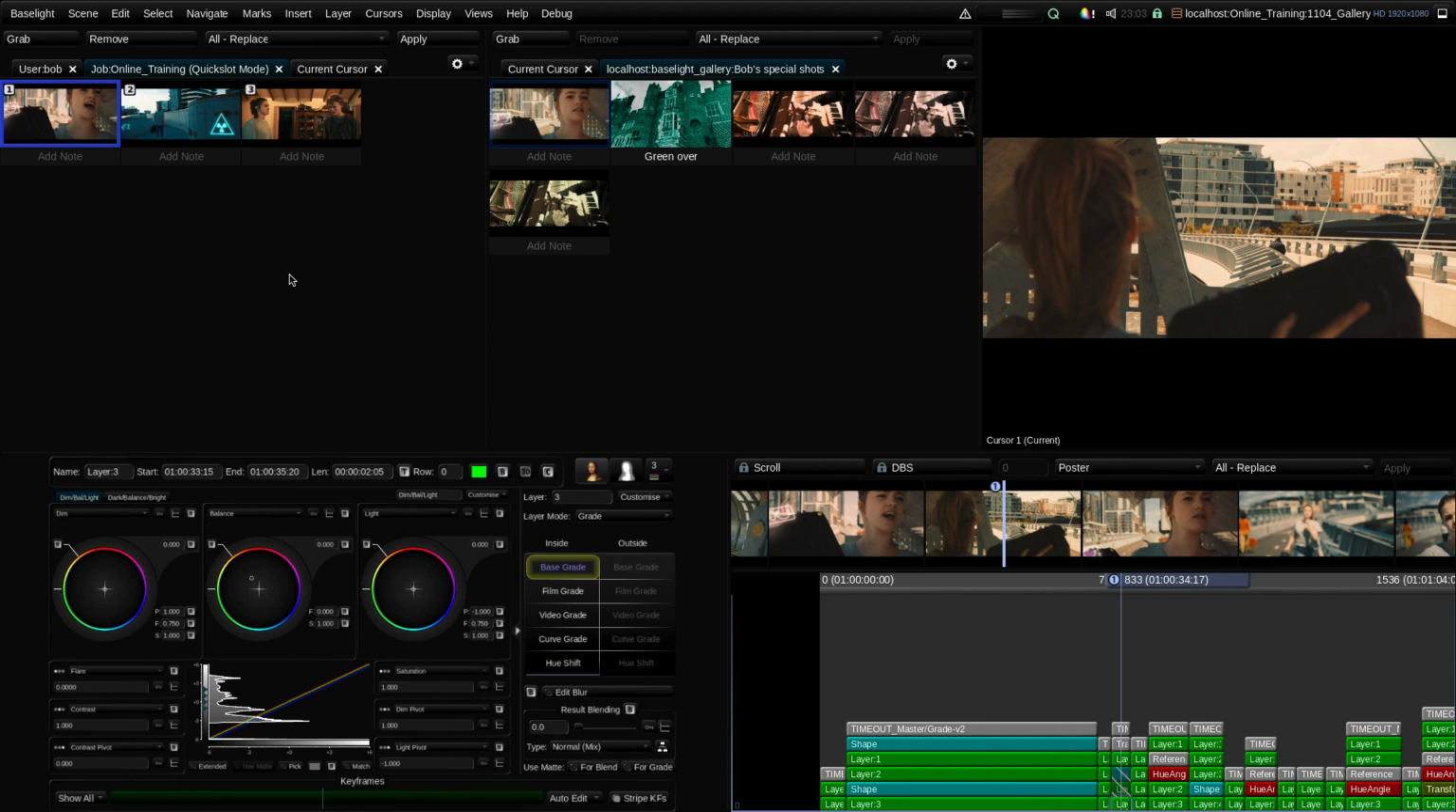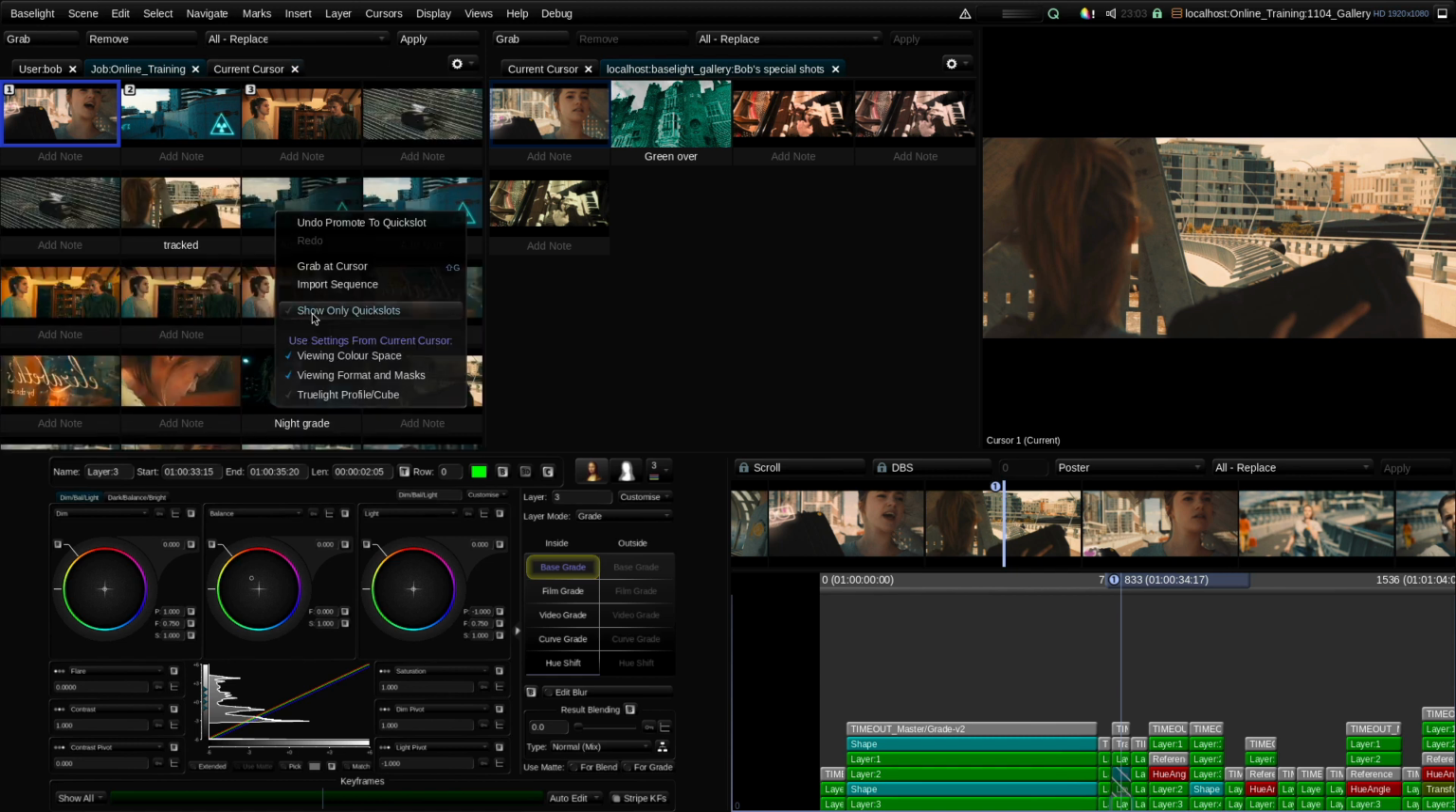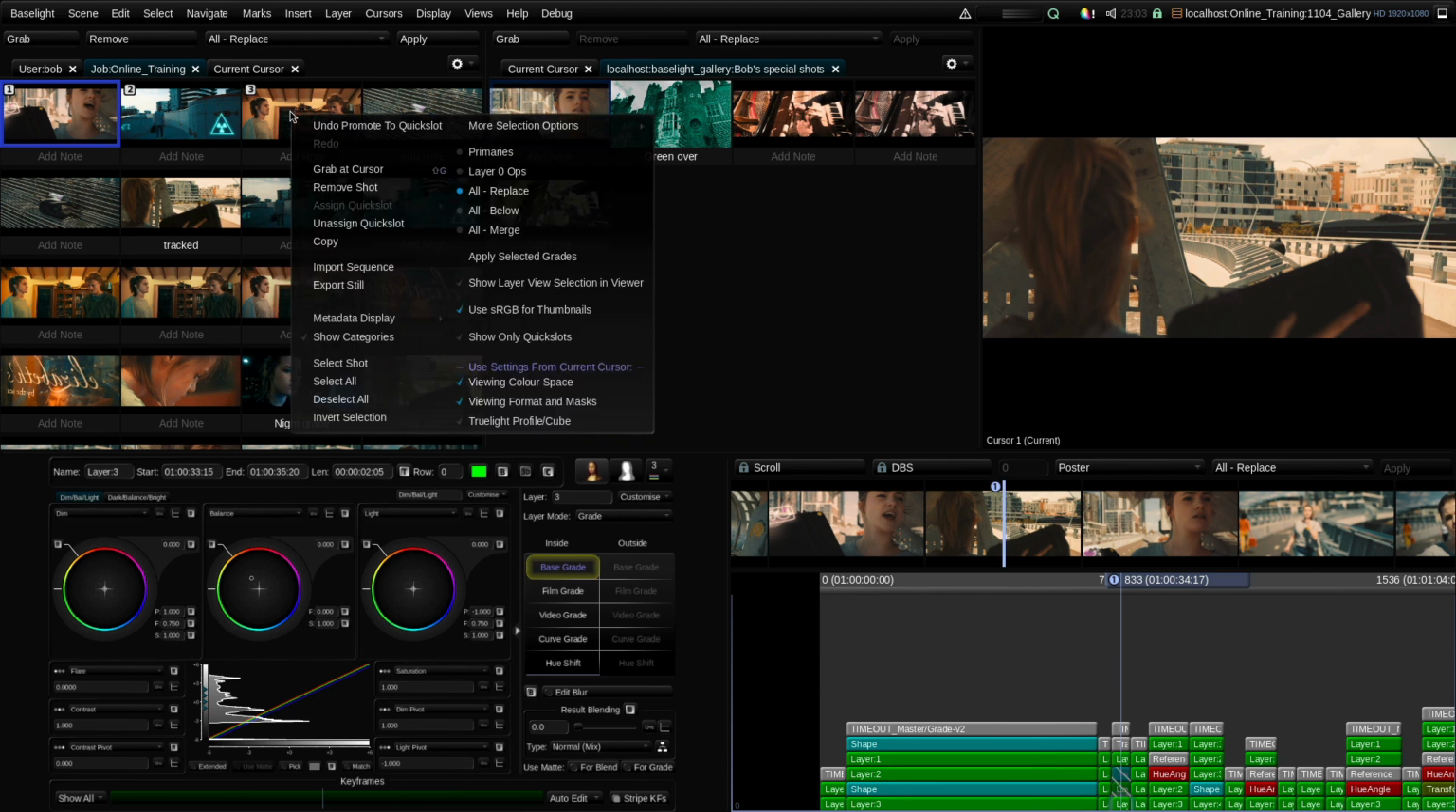If you're working on a blackboard or slate control panel, there are also buttons which will apply one of the 9 quick slot looks to the current shot with a single button press. If you no longer want a look set as a quick slot, then the right-click menu also allows you to unassign that look.